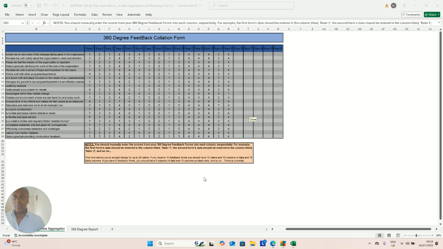When you receive all the input forms, you can then collate them in here. So rater 1 would go up to about 20 raters. Typically there wouldn't be more than that, but obviously you can add them if you really need to. You then just manually enter all of the ratings that you've got off the forms here according to the questions. The questions that were on the previous form appear here. You just go across horizontally like this. The instructions are just there, pretty straightforward.